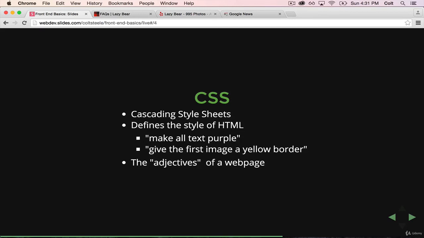Some web pages don't have CSS, some don't have JavaScript. It's not mandatory. HTML is. So CSS, cascading style sheets, we'll learn exactly where that name comes from in a little bit. Basically, it styles existing HTML.